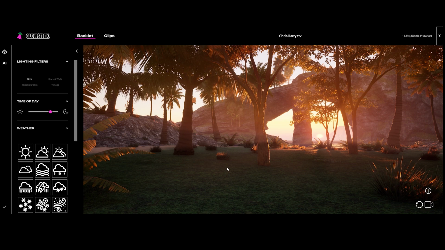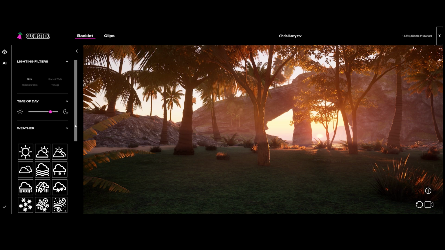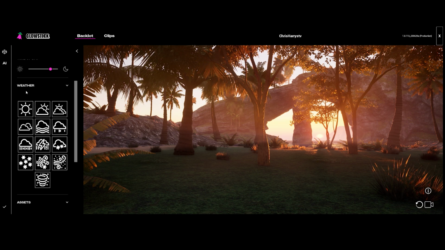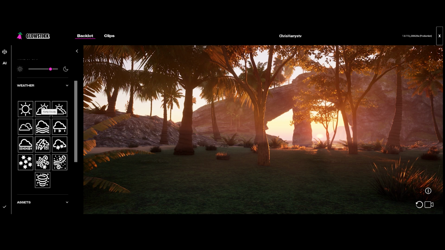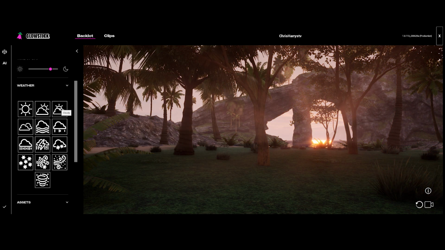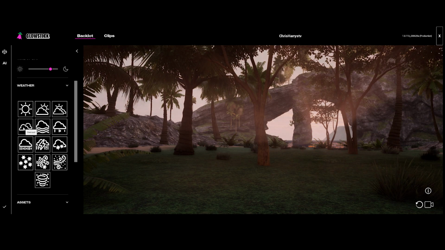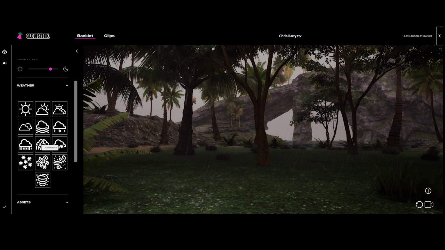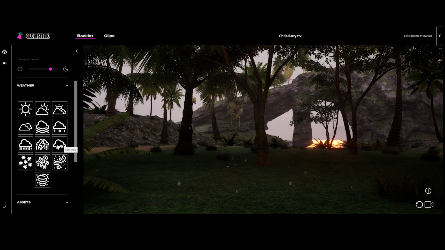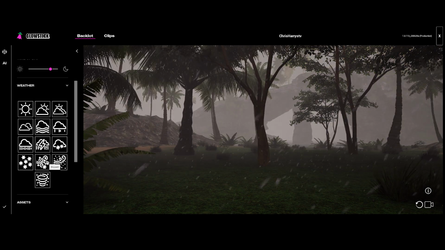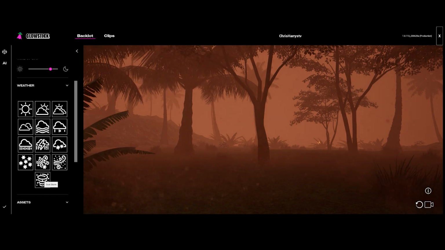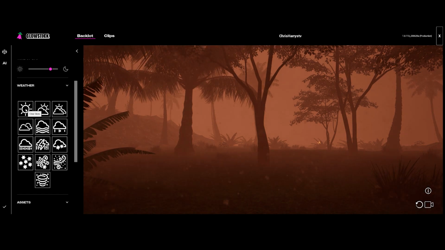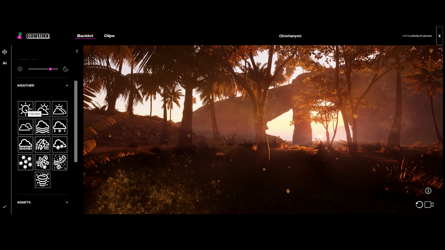One of the coolest options is setting the weather mood. Let's take a look. In your project, you'll have these weather options: a sunny day, partly cloudy, cloudy, overcast, foggy, light rain, rain, storm, light snow, snow, blizzard, dust, and dust storm. I'm going to use a sunny day for this one.